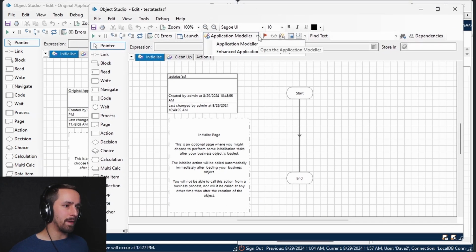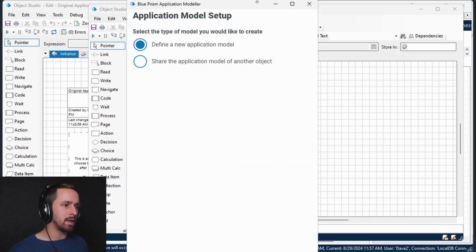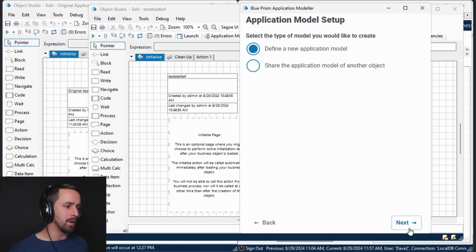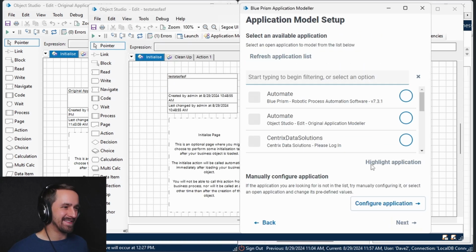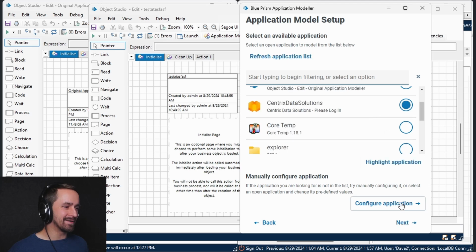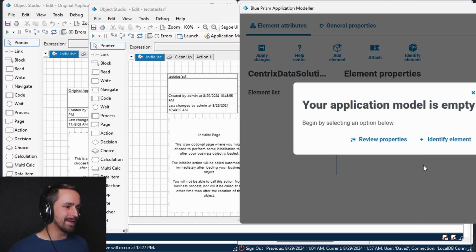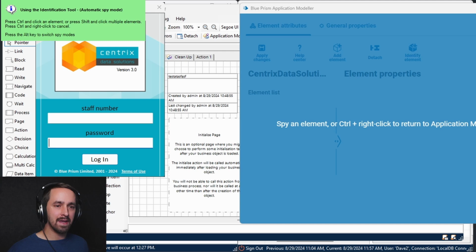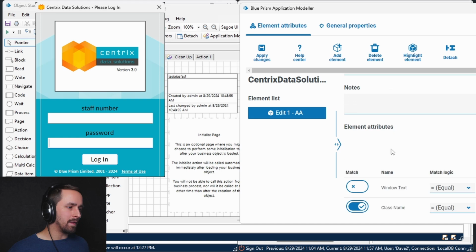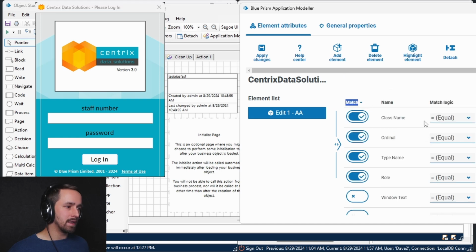Okay, I'm going to open up Application Modeler in here. We're just going to attach to it really quick. Look how fast this is. This feels so good. Centrix Data Solutions. Next. And we're going to identify an element using Active Accessibility like this. And then I'll scroll down and you'll see it used what I saved for those custom attributes.